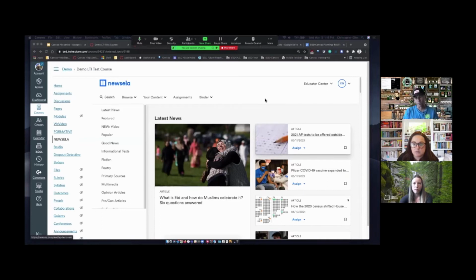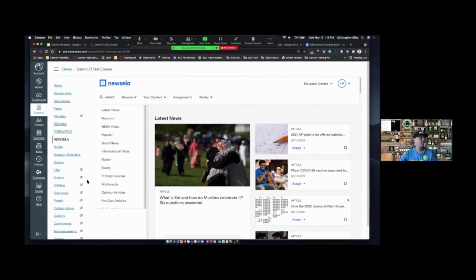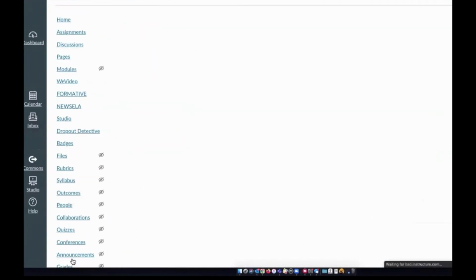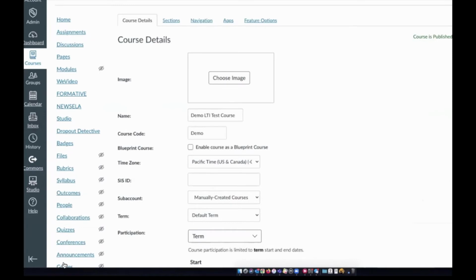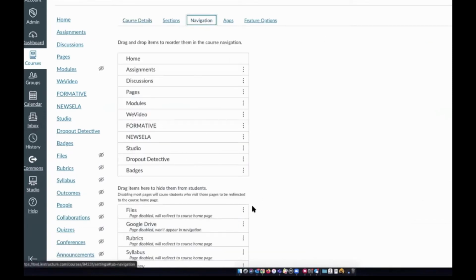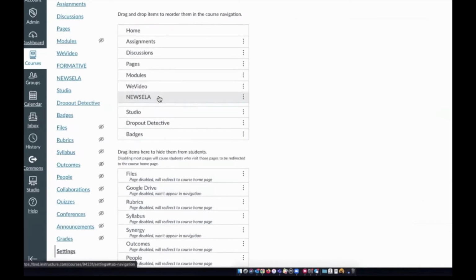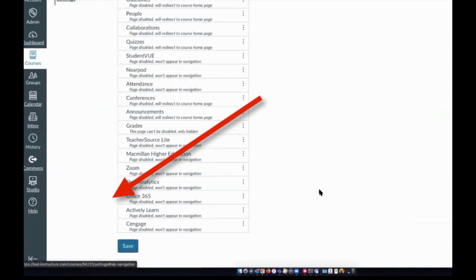One is the simpler way, which is just simply using Newsela. So again, I'm in that demo course, doesn't matter what course you're in. And if by chance you're like, hey, Chris, how do I add Newsela? It's not here, which is if Newsela doesn't happen to show up on your left-hand side, you can click on settings on the bottom left. You can choose navigation. And if Newsela happens to be hiding down below, you can drag it up. And then just make sure you always hit save.